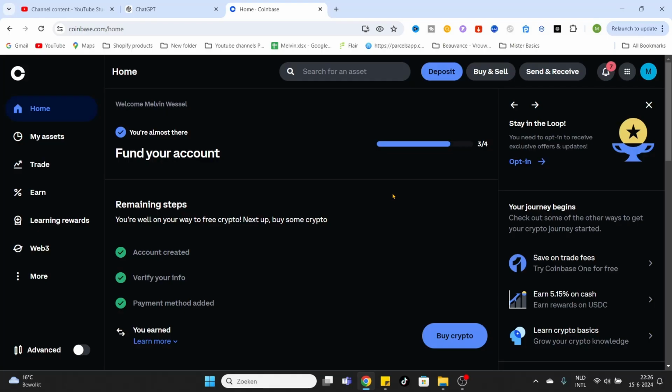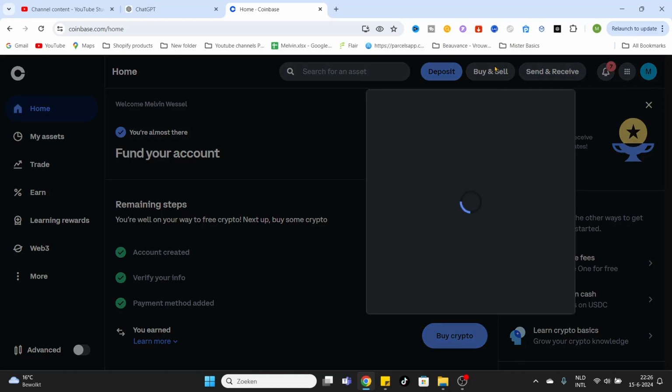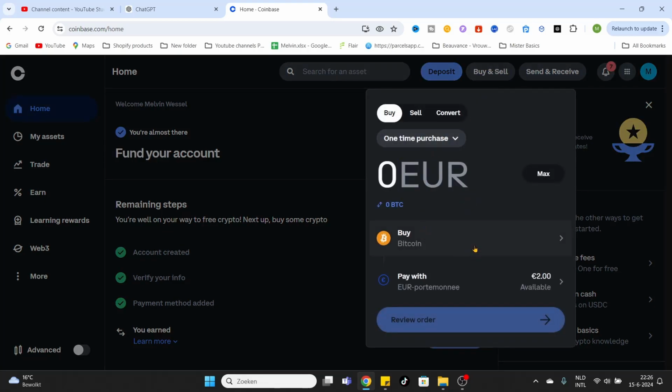For the first step we will log into our account on coinbase.com and after that you will arrive at this homepage. We have three options right on top: a deposit button, a buy and sell button, and a send and receive button. For now we will click on buy and sell, and the purchasing overview will be opened.